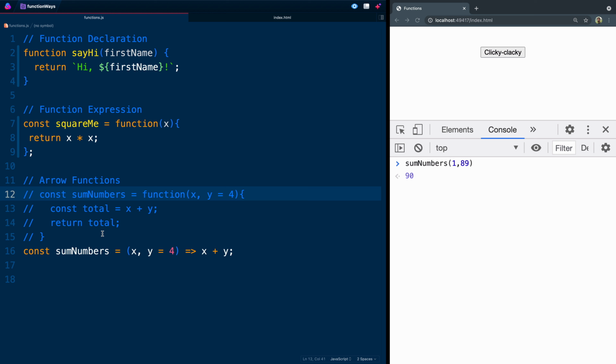Now, there are a couple of gotchas I want you to know. The first is, if you only have one parameter here, you actually don't need these parentheses. So let's say we only had one thing we were passing in. We could just say x plus, let's say this is always going to be 4. Then you don't need these parentheses.